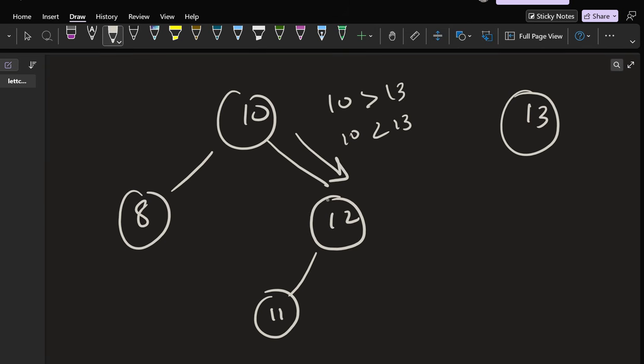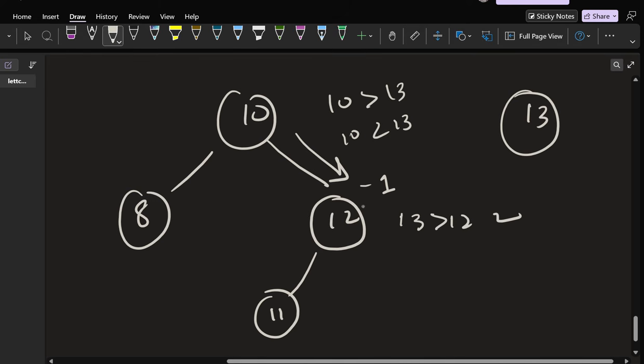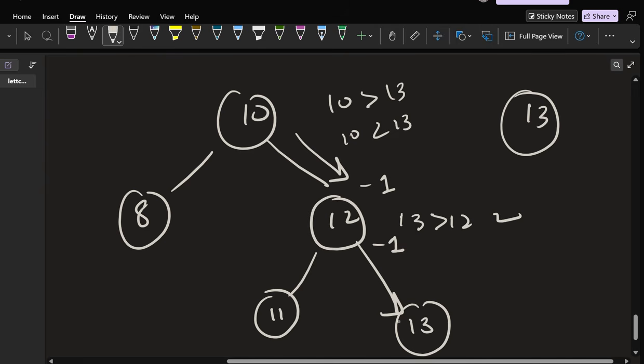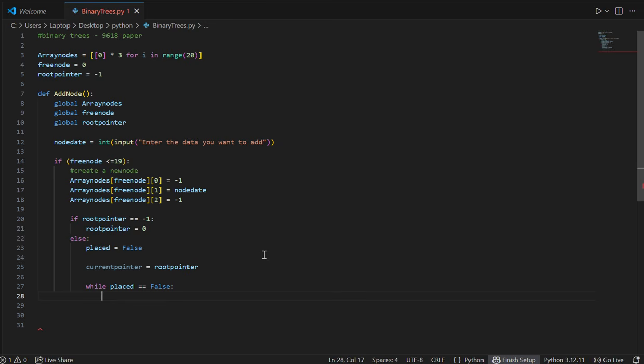Then we're going to check if the right pointer here is pointing at -1. It's not. That means there is a data here, so we're going to compare again. Here we're going to check, is 13 greater than 12? Yes. So here it's going to go towards the right. Now 12's right pointer is -1 because there is no data here. So we can add 13 over here. So this is what this part of the code is going to do.